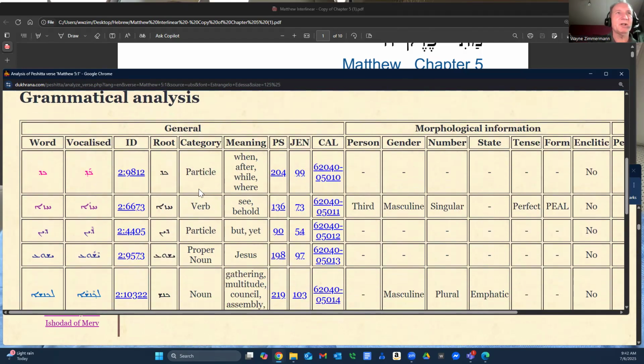So this expands into a nice grid here. It gives you the word. This is in the Estrangela script, but where it's important here is it gives you the meaning, and it tells you that the basic meanings are when, after, while, where, and then the words see and behold, and then this word Dane is but and yet. You'll see that it's not even really translated in most places because the when and the but are kind of put together in English. So this word Dane is actually lost in the English translation, which is kind of fascinating.